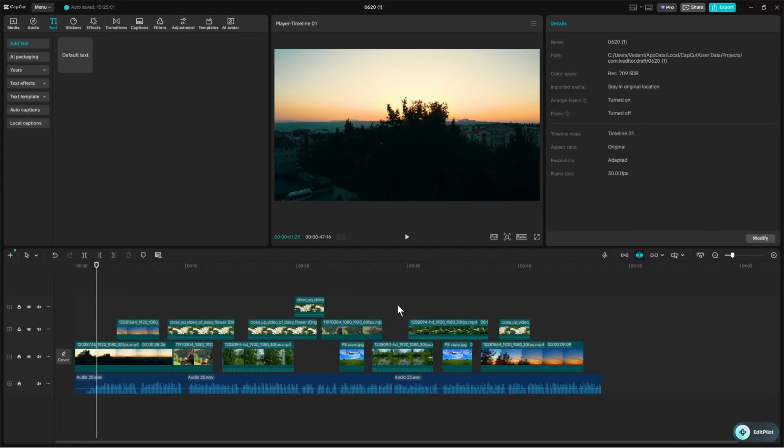Hey guys, in this video, I'm gonna show you how you can select multiple clips in CapCut. It's pretty easy. Actually, there are three ways by which you can select multiple clips.